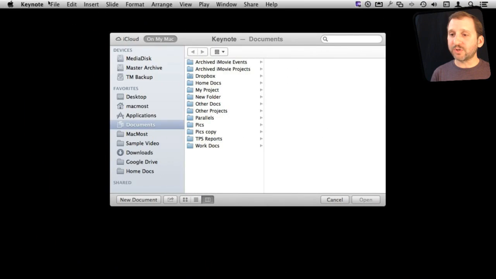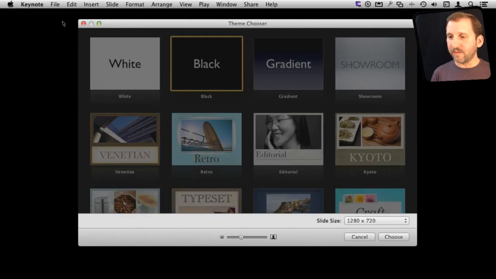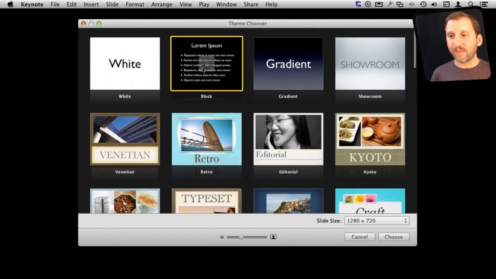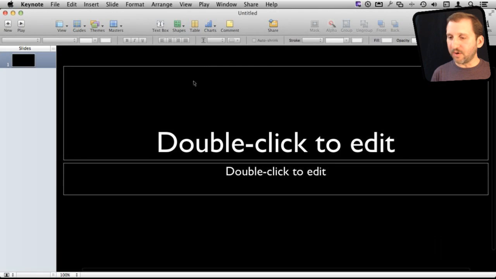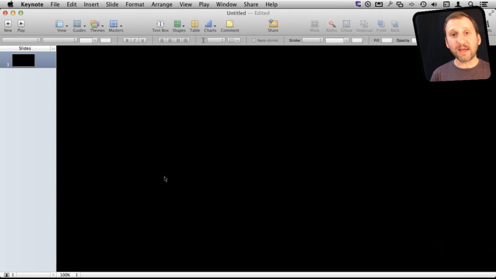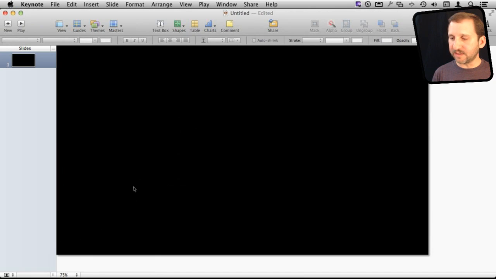So in Keynote, I'm just going to create a new document from a theme. I'm just going to use the black background here, and then I'm going to get rid of the default text so I have a blank canvas to work with. Let's set the view to 75% so I can see the entire slide. Now I'm going to drag some videos to it.